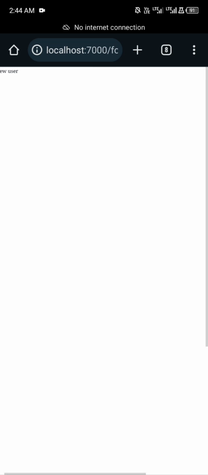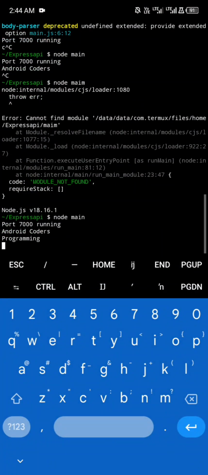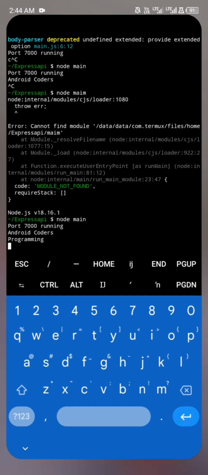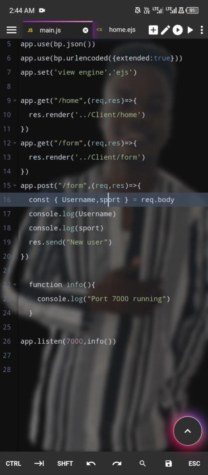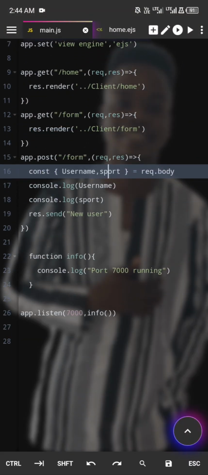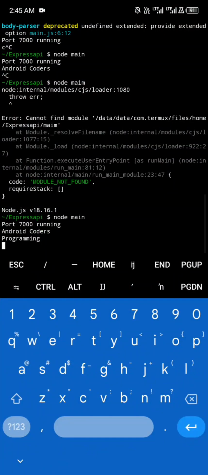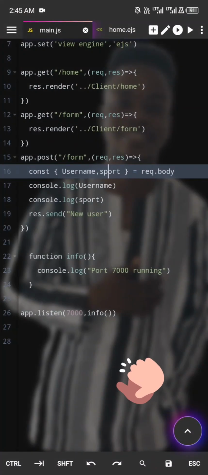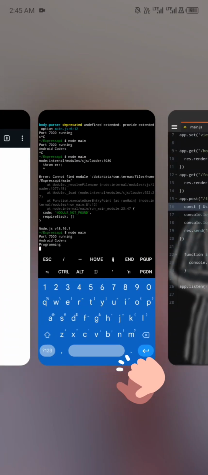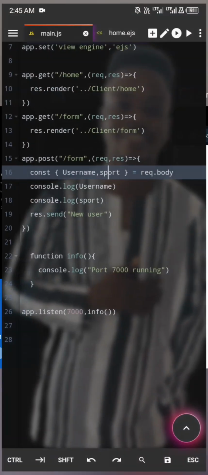New user added. Let's check our console. Can you see we have Android coders and programming? Those are the two things that we wrote. We picked them up from here, this request body. So we destructured the username and the sports from the request body, and then console logged the name and the sports which appeared here. Yeah, Android coders and programming. Then we have response send. Yeah, new user added, which is what popped up here. New user.